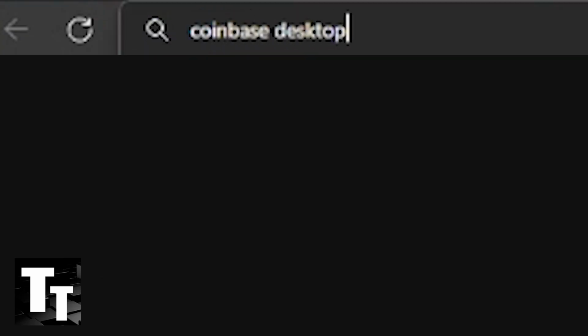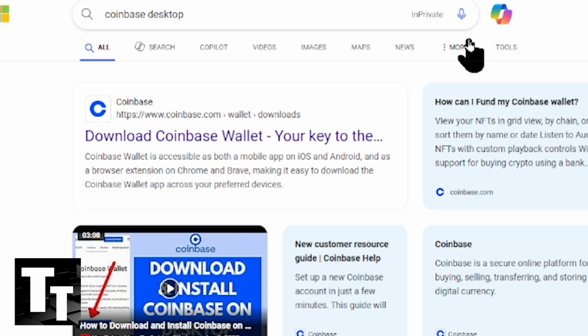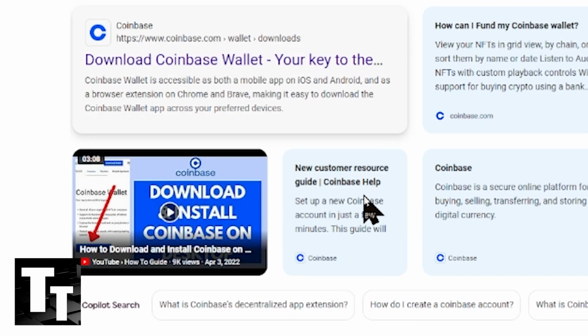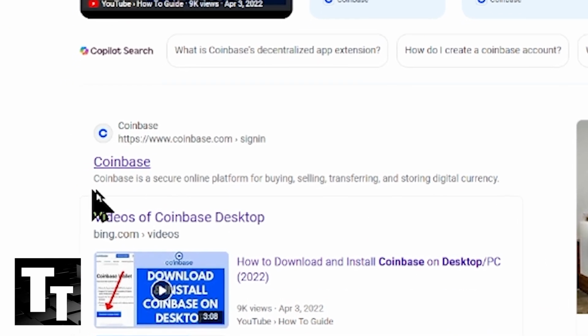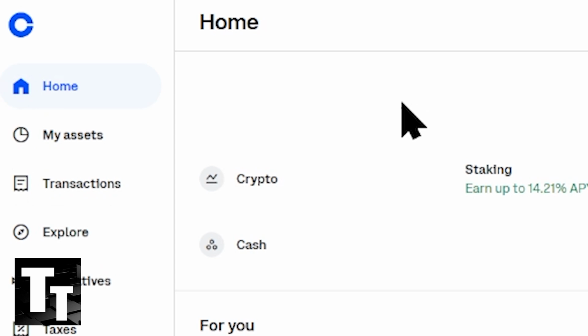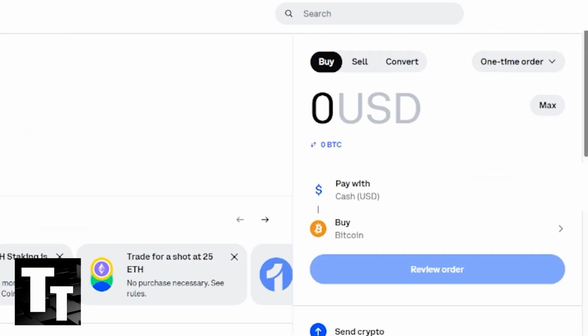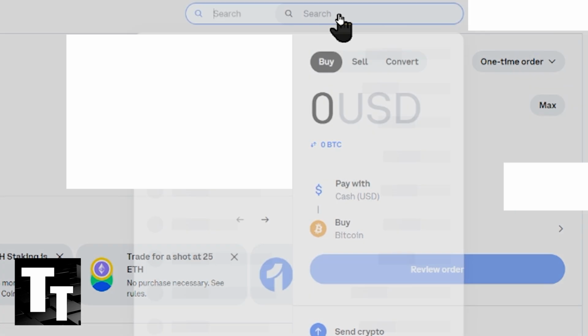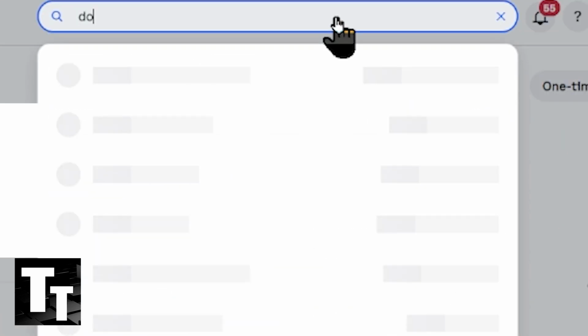On your search engine or browser device, type in Coinbase desktop. As you might see, you might need to download Coinbase, or you can directly go on their website, coinbase.com. Once coinbase.com has been opened up and loaded, go to the top left hand screen and click home, and then go to the top right hand screen, and you can even search for a crypto under here that you would like to purchase or buy.